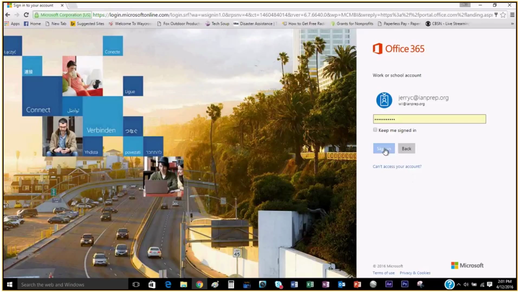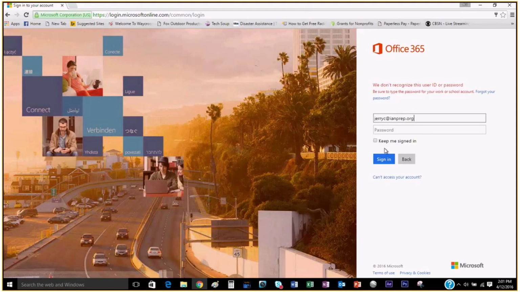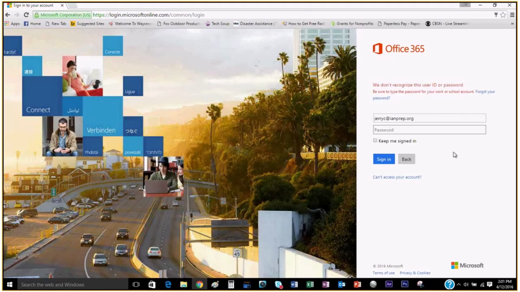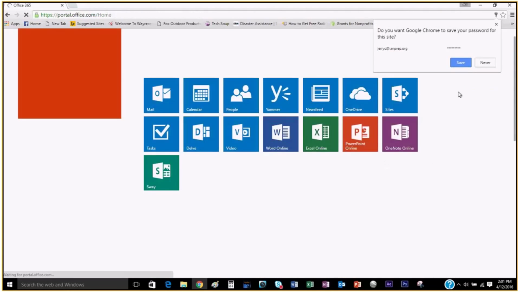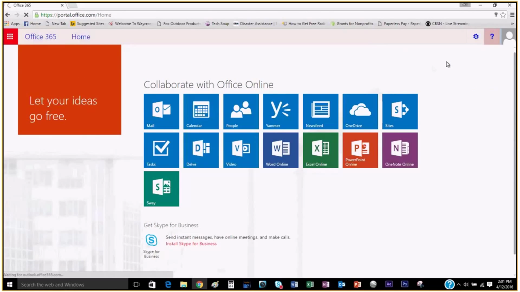So let's go ahead and move forward. And for Jerry, it's capital IAN ROCKS, and then the number 1. Sign in. And no, we're not going to remember that. So this is your primary login screen for Microsoft. And these navigational panes here will take you to a lot of different places.